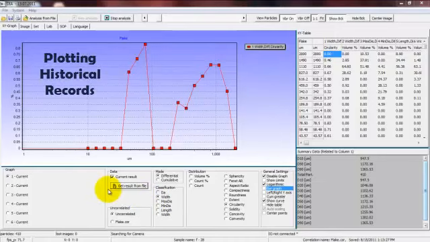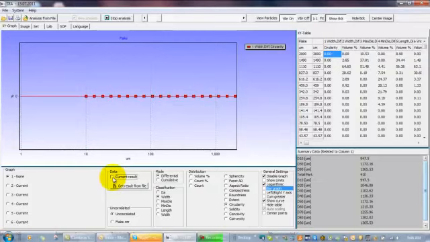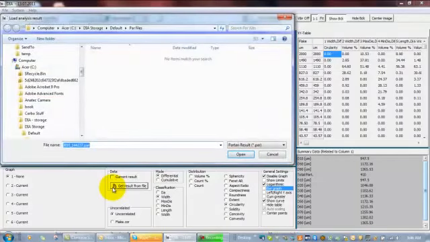Finally, you can display up to 6 different samples with the same parameter selected from historical files for comparative purposes. Just click off the current result box, then click Get Result from File, and browse to the records that you want and open them in the XY graph.